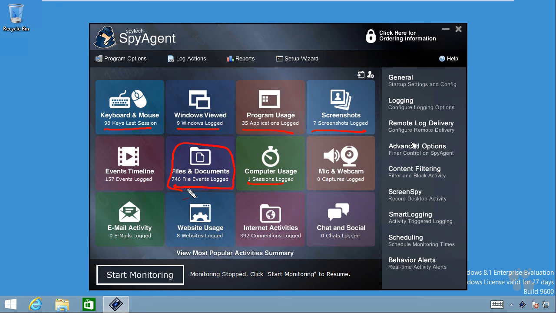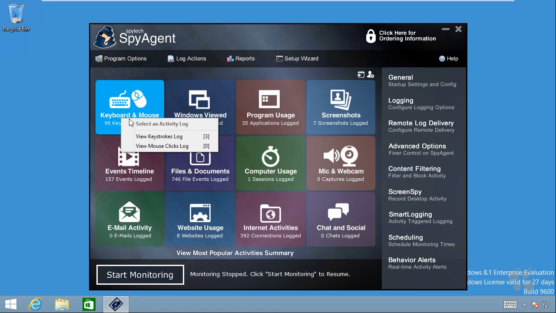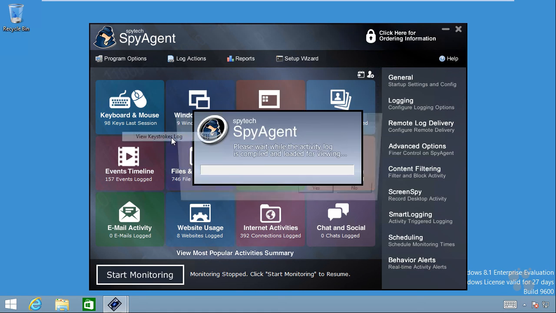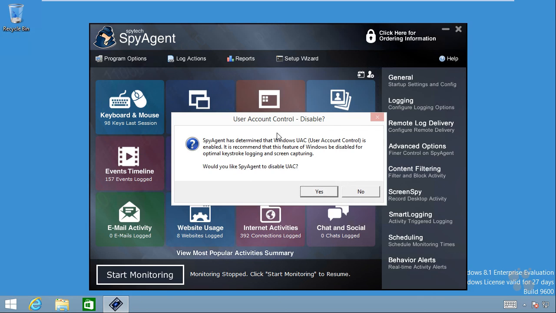However, the attacker is going to get information as far as what's going on with those files. There's 8 websites logged. There's 392 connections logged. And if there was email involved as well, which we didn't use, there could also be email activity being tracked. So if we go down to keyboard and mouse, and we look at the keystrokes log, it's asking if we want to disable user account control. I'm going to say no for the moment.